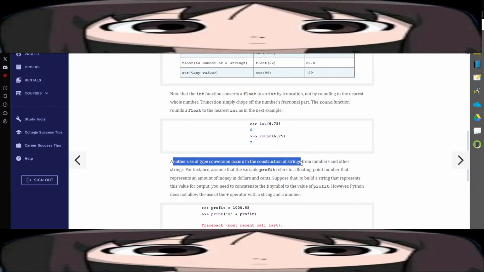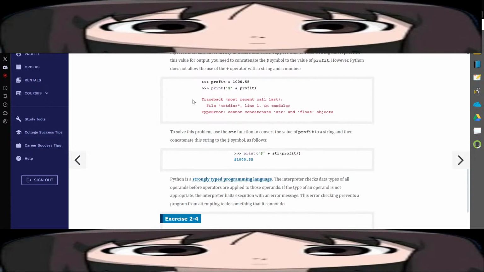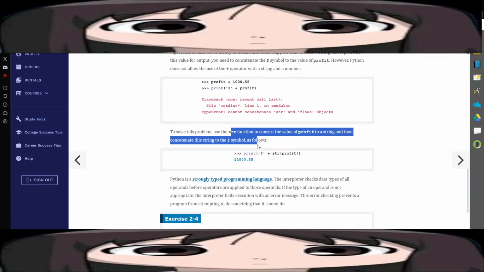Now, the use of type conversion occurs in the construction of strings from numbers and other strings. For instance, assume that the variable profit refers to a floating point number that represents the amount of money in dollars and cents. Suppose that to build a string that represents this value for output, you need to concatenate the dollar sign symbol to the value of profit. However, Python does not allow the use of the plus operator with a string and number. Profit. Traceback. Okay, and that's the syntax error. Got it. To solve this problem, use the str function to convert the value of profit to a string and then concatenate the string to the symbol as follows.